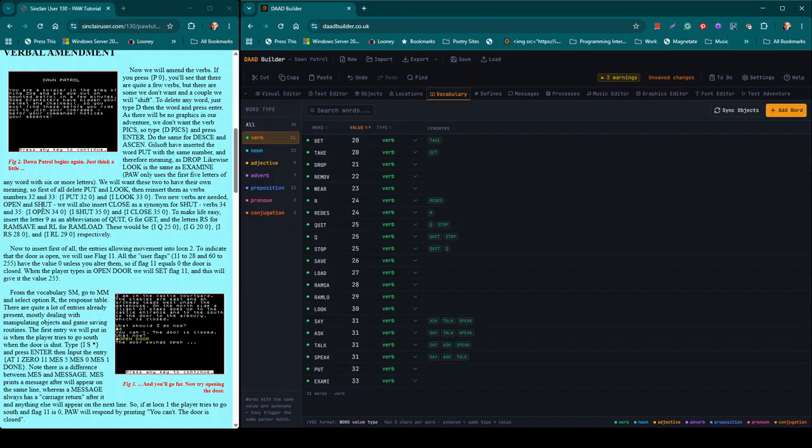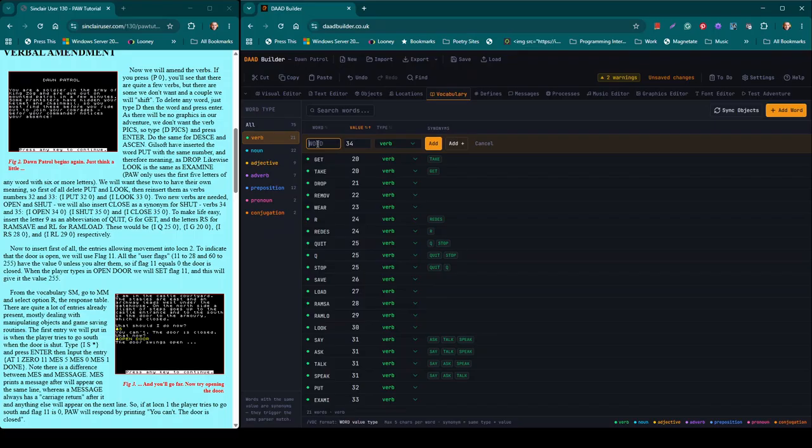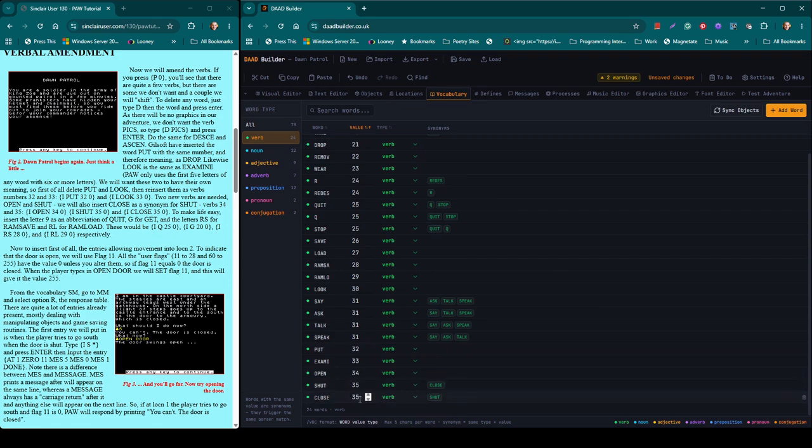Two new verbs are needed, open and shut, and we'll also insert close as a synonym for shut. So let's add a word. We're in verbs, so it'll automatically add it as a verb. So we want open, and then we want to add plus because we want to add another one, and we're going to add shut, and we're going to add plus because we want a synonym of close, and we're going to make that 35 so it's the same as shut, and we're just going to add. So they should be at the bottom now, both 35. Shut and close are the same word.